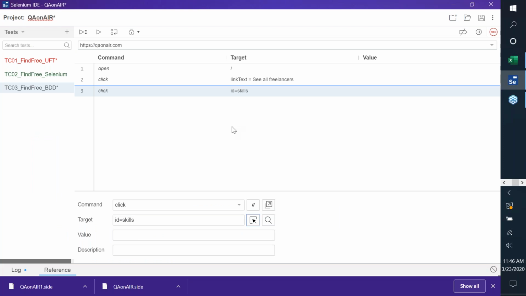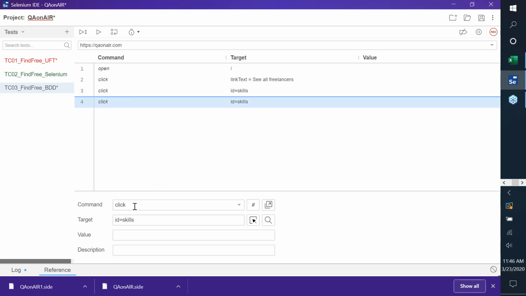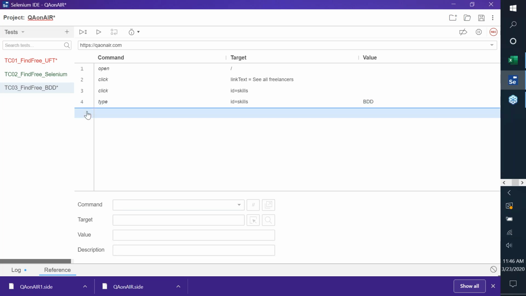I typically assume things to be case sensitive. That way we don't have to know if it's upper or lower. So always be disciplined on that. I'm copying this step and pasting it, but this time instead of clicking, I'm going to type something into it. And what do I want to type into it? I want to type BDD.